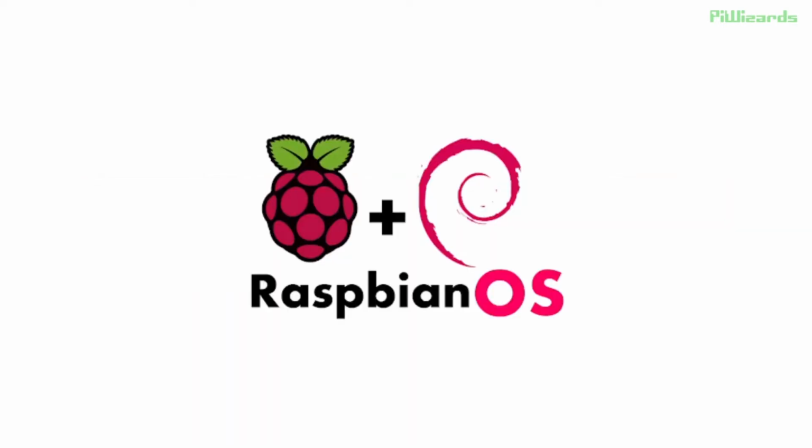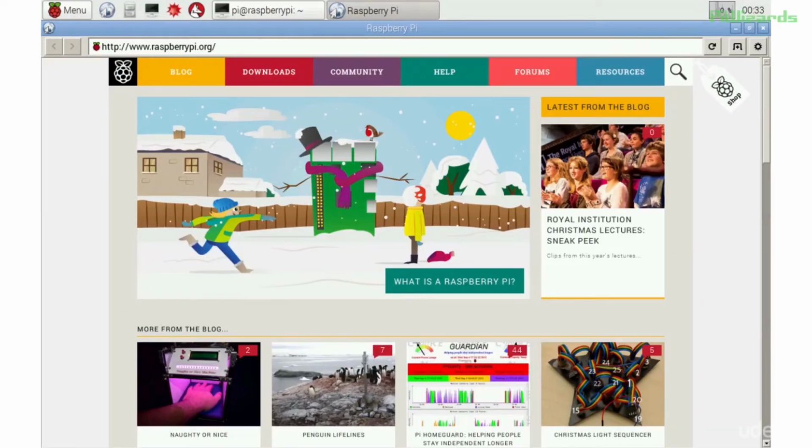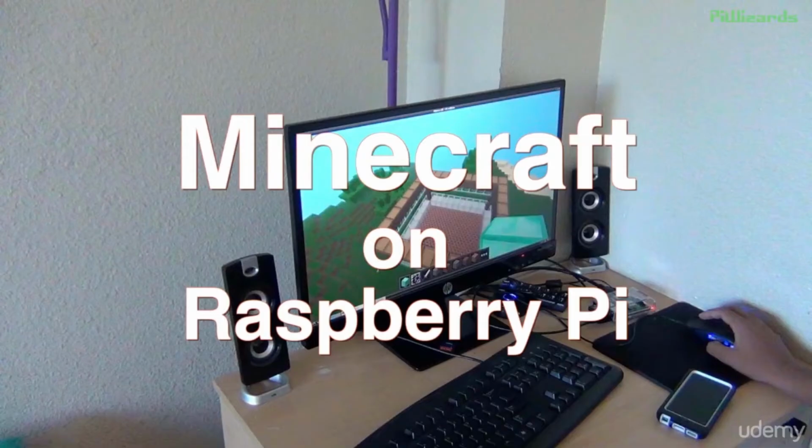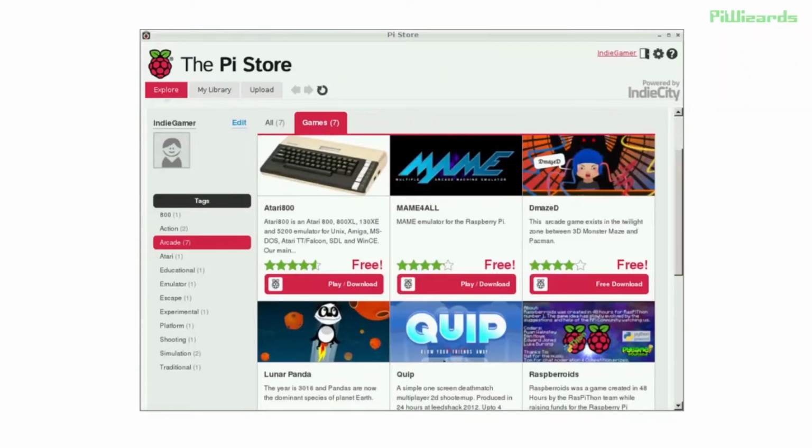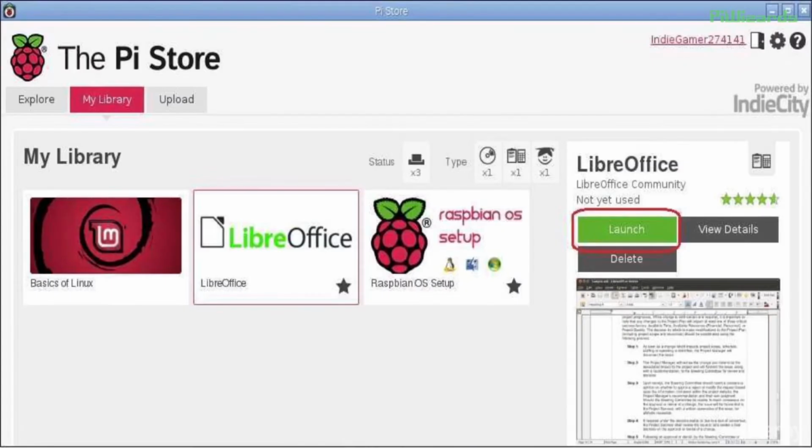The Raspbian operating system comes preloaded with helpful software, including the Epiphany browser and even a free stripped-down version of the blockbuster Minecraft game created just for the Raspberry Pi. A central Pi store points you to more than 100 additional games and apps, including productivity tools like the LibreOffice suite.